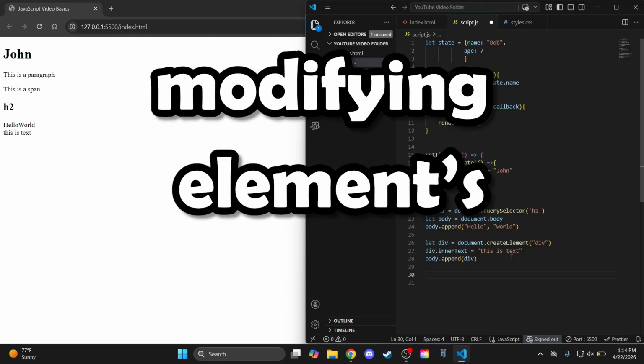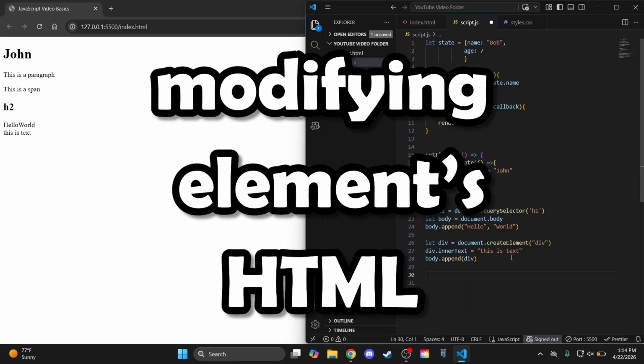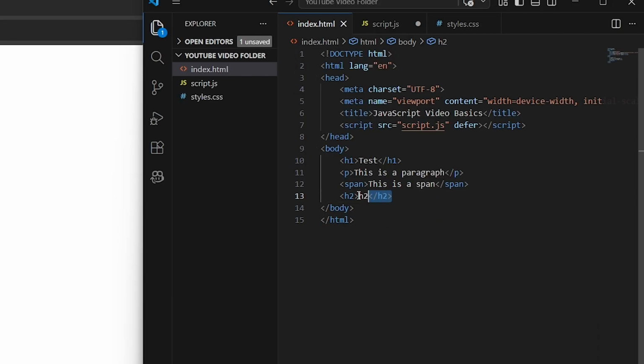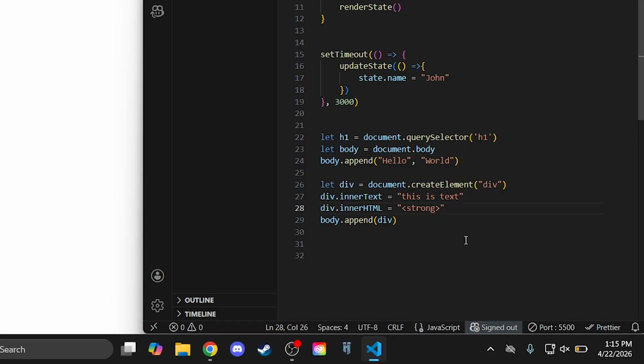Modifying an element's HTML. It is very powerful. Use .innerHTML, use quotation marks, and you pretty much do how you would inside your HTML document. So let's just copy this just to make it simpler.